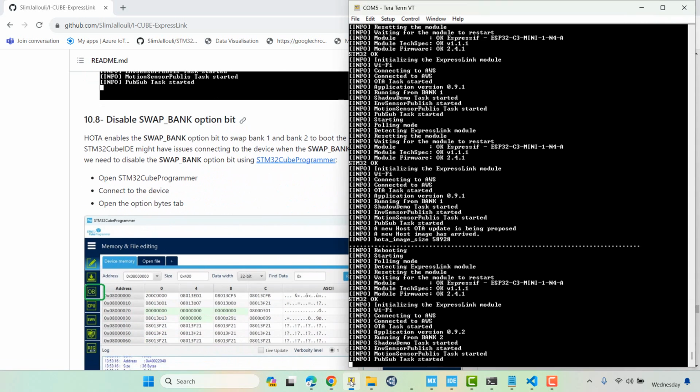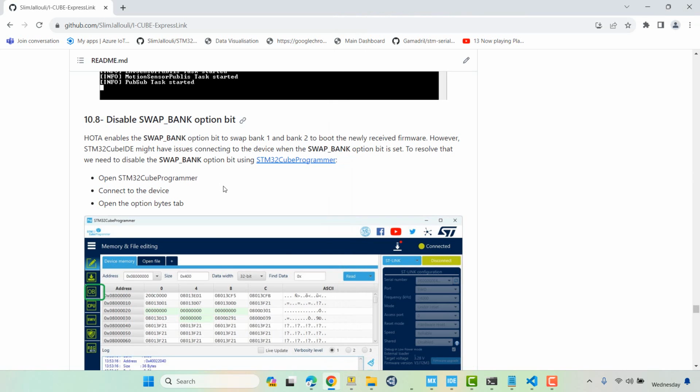So as we saw here in the terminal, the STM32U5 switched to bank 2 to run the new updates. However, if you want to continue and debug your application with STM32 CubeIDE, STM32 CubeIDE will have some hard time connecting to the device when the swap bank option bit is enabled. So we are going to disable that.